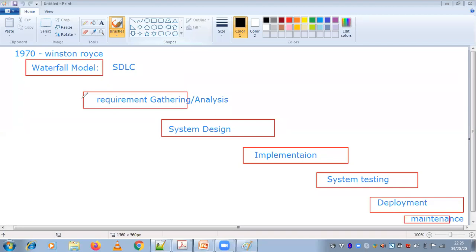Fine. So once the requirement gathering is completed, the next phase is system design. Those are the architects, the high-level people, and they will do the system design. Then going forward from here, it goes to the implementation part. The implementation part is taken care of by your developers. A team of developers will be there.